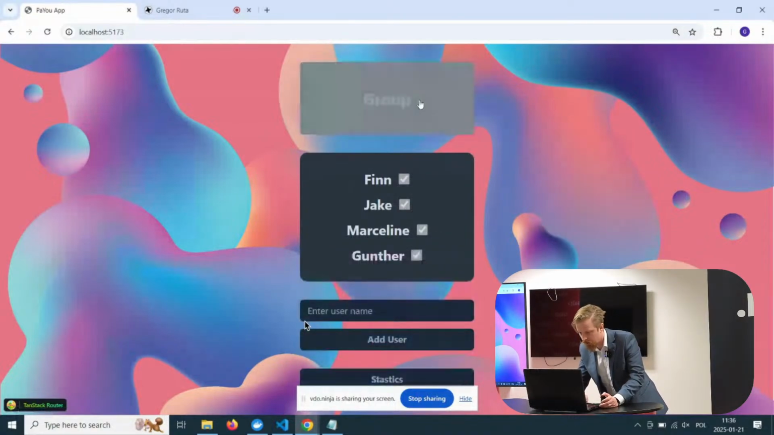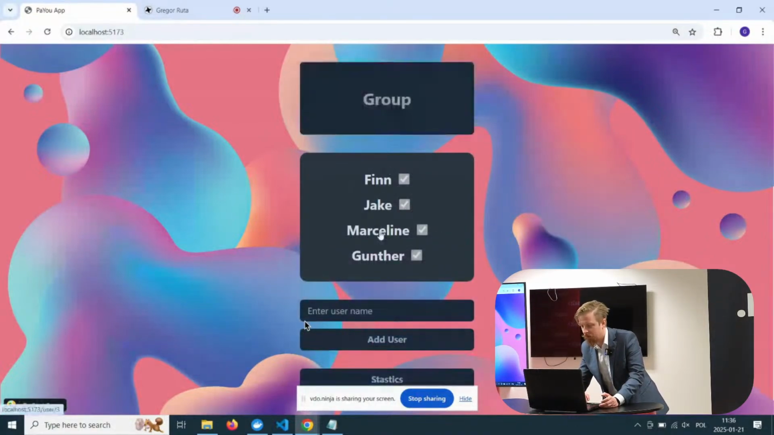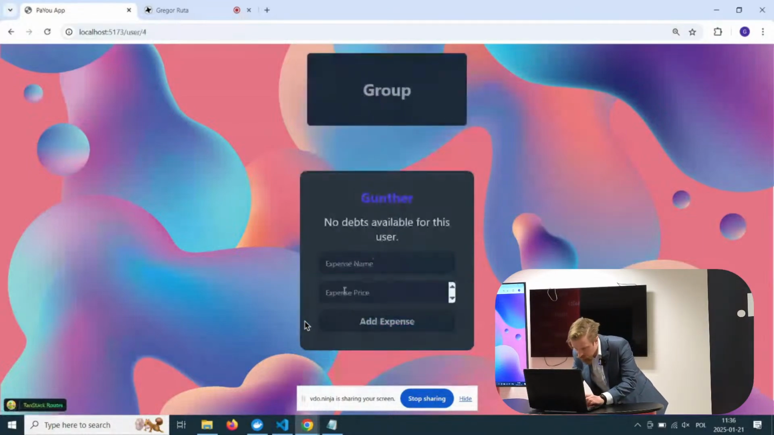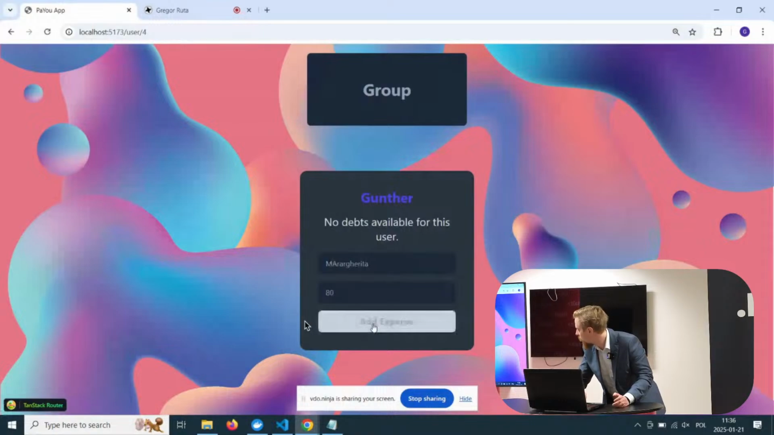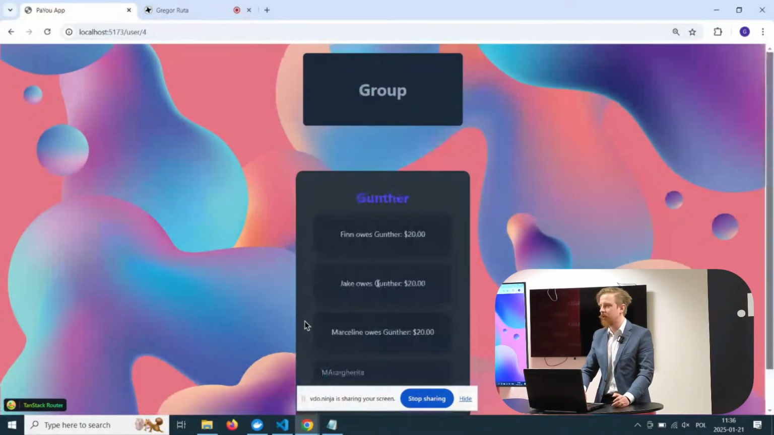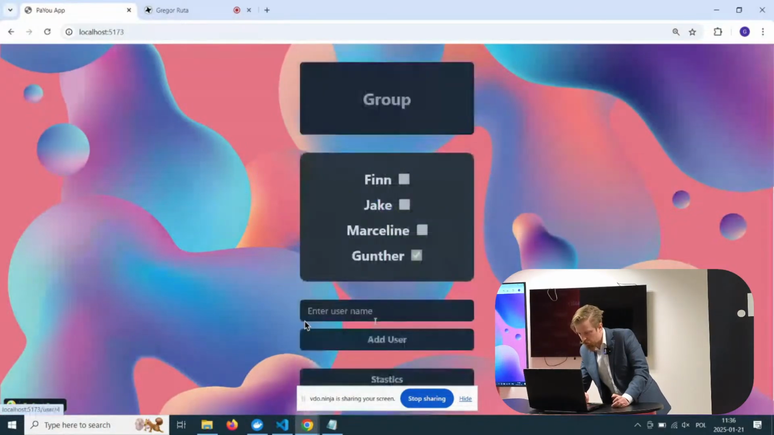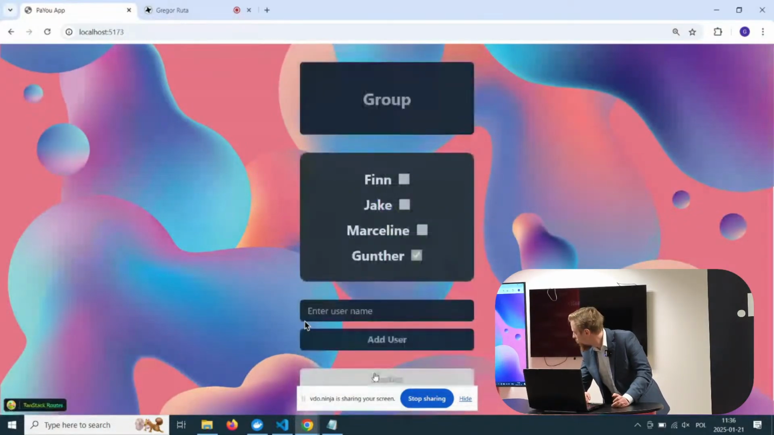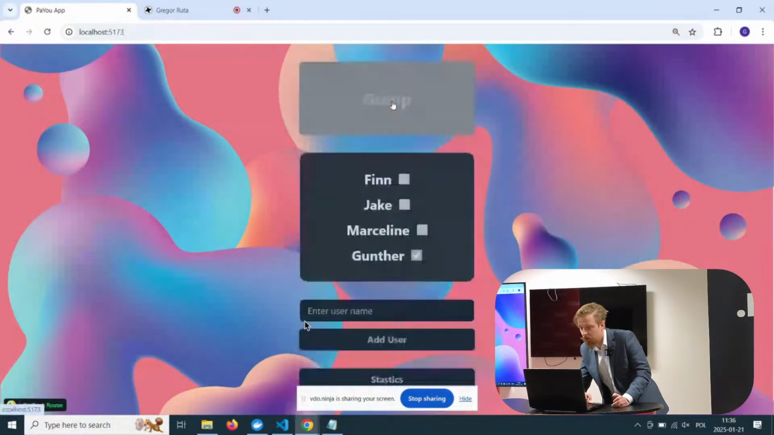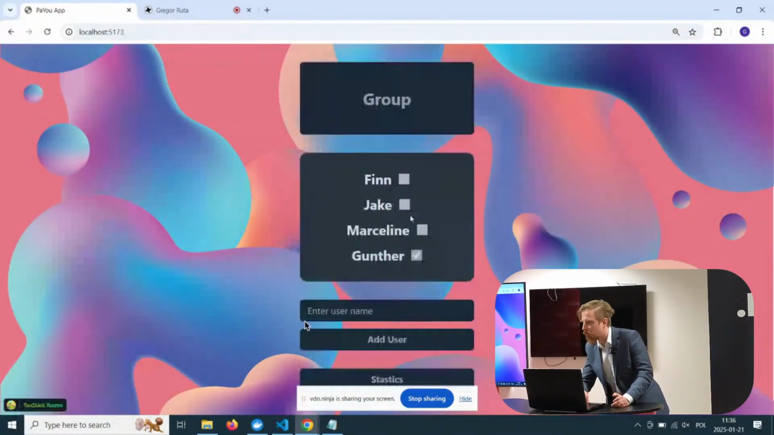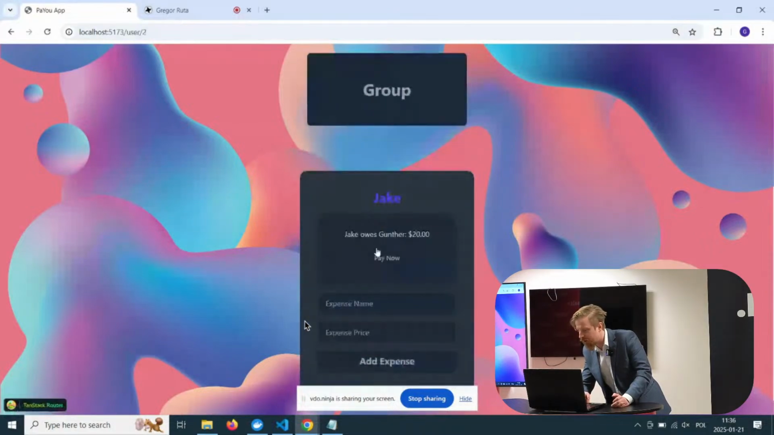The connection is a bit slow, but that's okay. And we say that Gunter paid for the lovely margarita, or whatever it's spelled. We pay 80 euro, and we are going to see that it adds dynamically to the page. And then we go to the groups. We can also look at the statistics. There is no graph because we didn't make a payment, and we see that the checkboxes are not on. So we see in the group who has not made the contribution. So Jake owes Gunter 20.